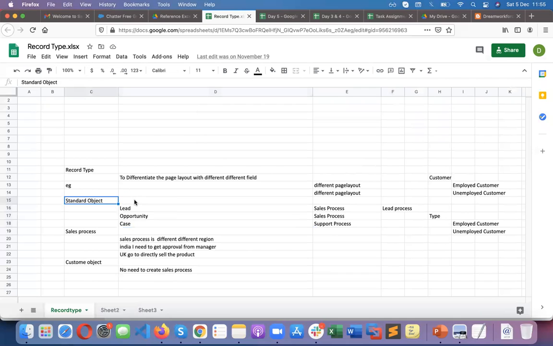Okay, for standard objects lead, opportunity, and case, for these three objects, you have to create a sales process, and for case, you have to create a support process. Then only the system will allow you to create a customer. Let's say we have employed customers and unemployed customers. Yes, this is also a good one. Instead of IT, non-IT, we can go for employed and unemployed customers. Employed means we need to capture the customer details with the social media. Unemployed means no need to capture company information and social media. We can go for this kind of difference also.